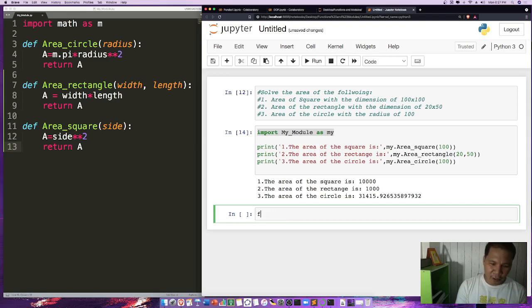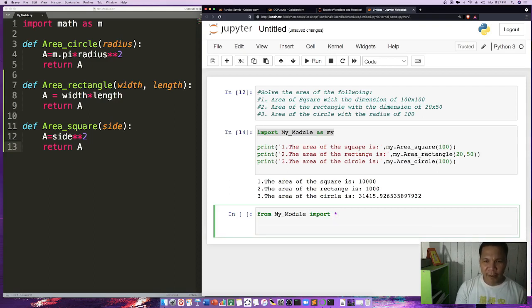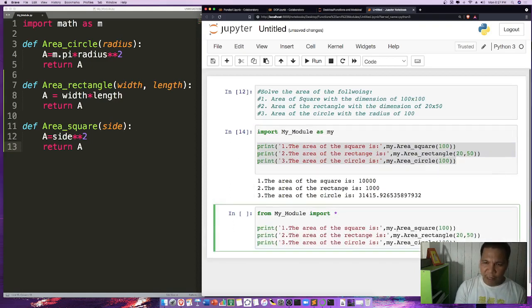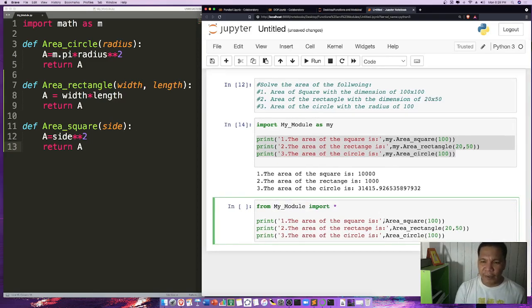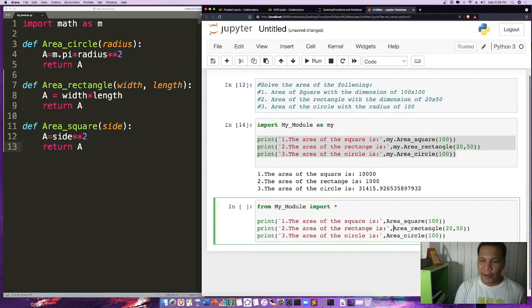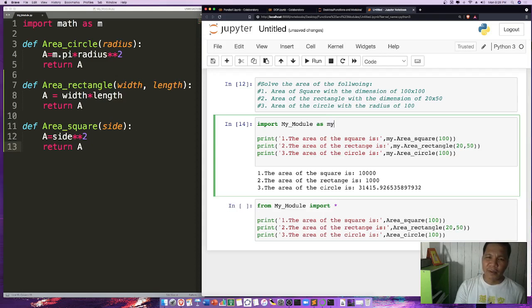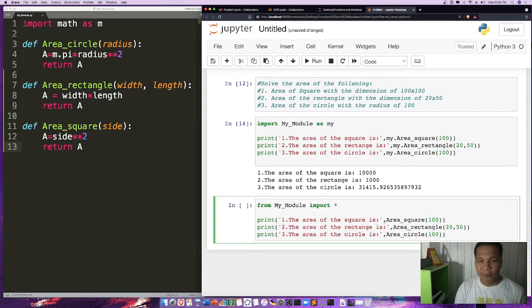Okay, let's say you will call the module from my module. We are going to import everything. Okay, everything is as this. So we can now copy this one, paste it here. This time, I will not be using my. I will just use the name of the functions I have created in the module, since now we have imported everything. So in this case, I will just be using area without my. This is using my, and this one is just using the name of the function.